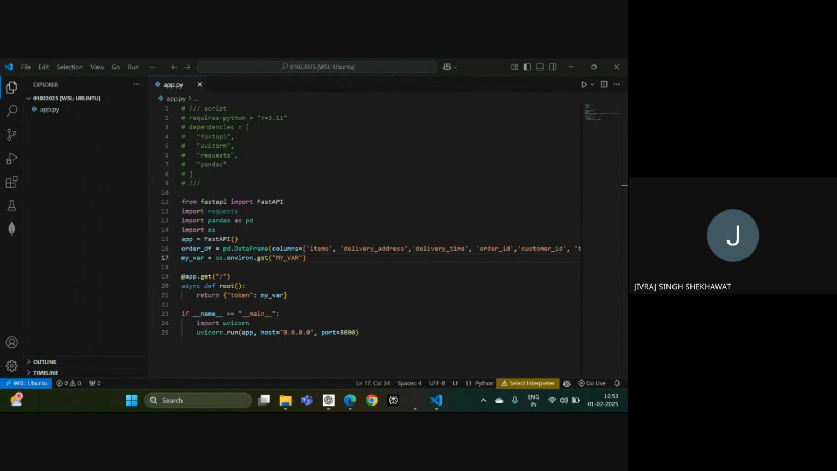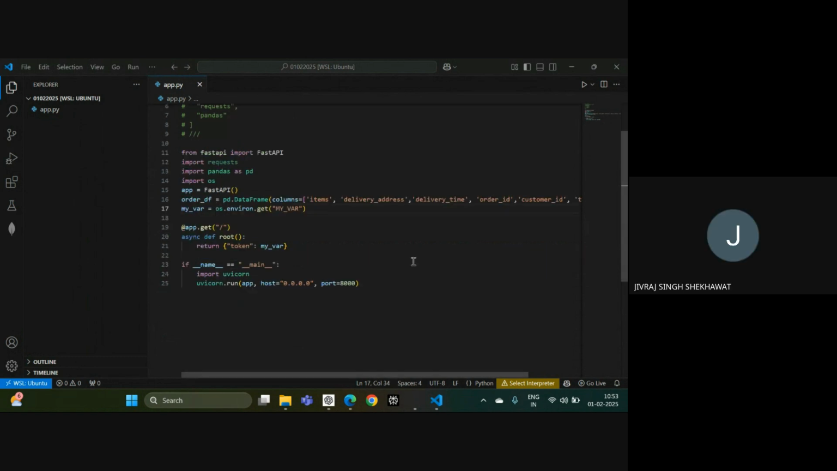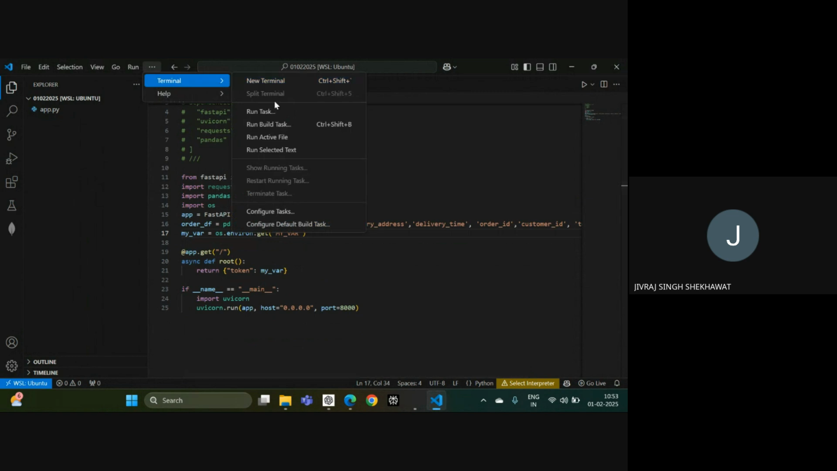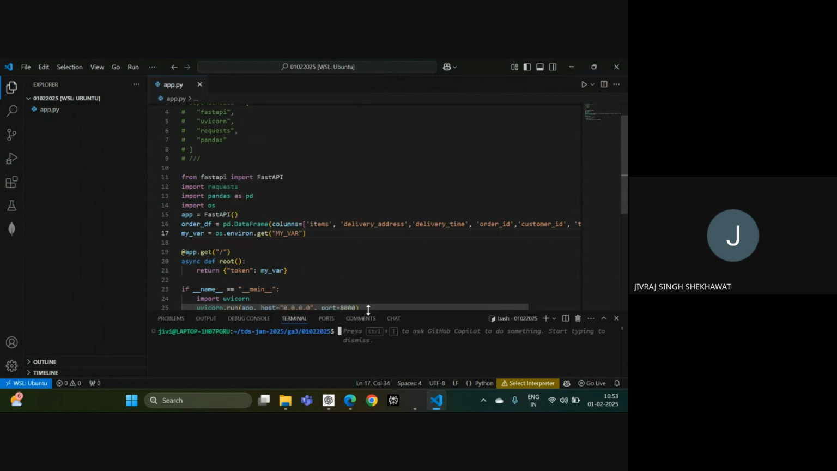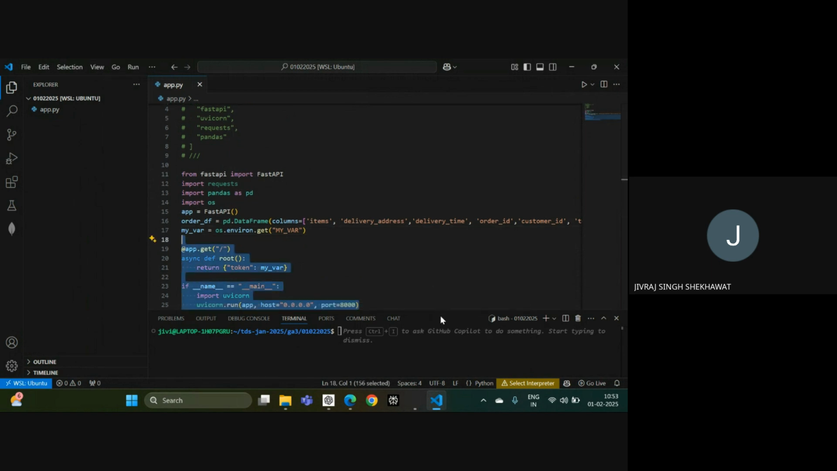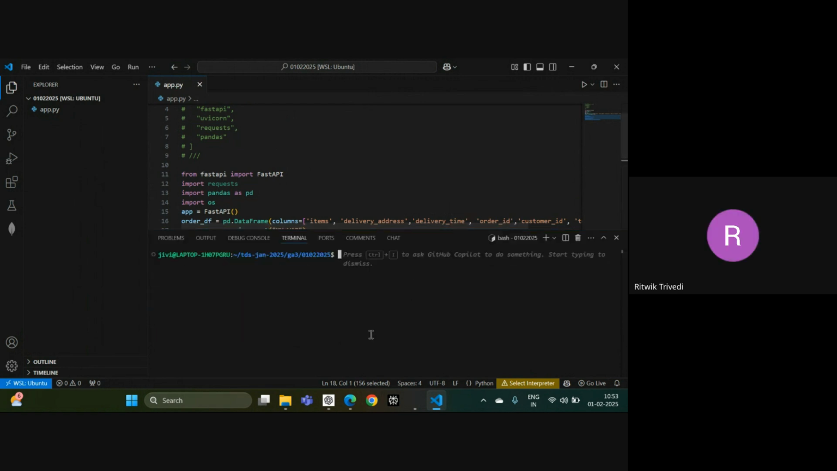And why aren't we doing this on the terminal which is there on VS Code? Yeah, we can do that. Actually, they are the same. So we can even export something from here because this is also a bash terminal only. Okay, so you are running on WSL Ubuntu, fine. Yeah, this is WSL Ubuntu.